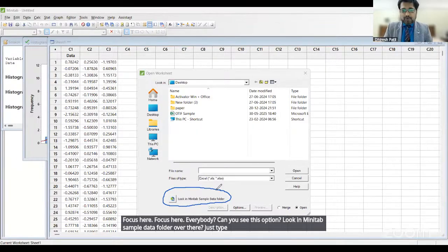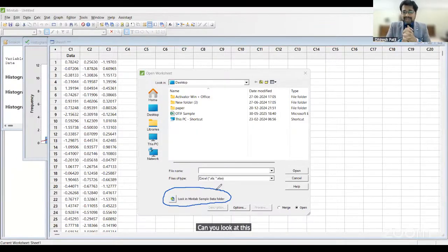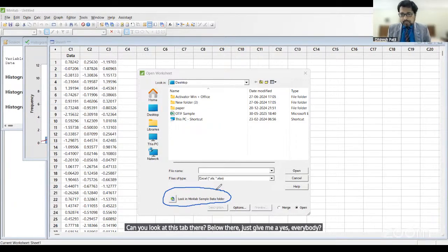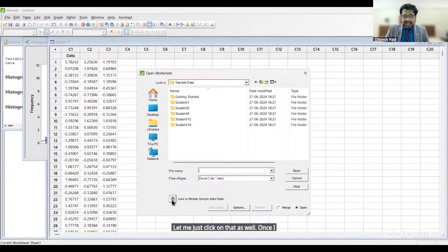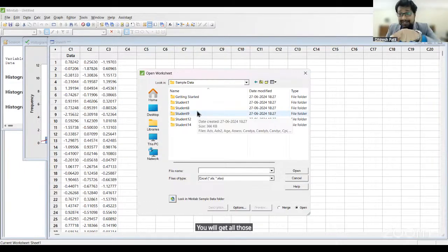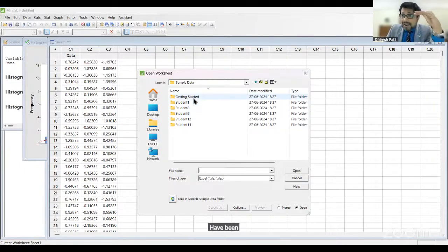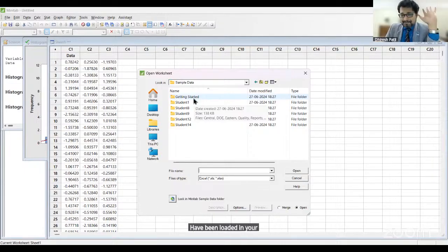Just type yes in the chat box. Can you look at this tab there, below there? Just give me yes, everybody. I'm just waiting for everybody to give me the confirmation. Very good. Super. Now just click on that tab. Let me just click on that as well. Once I click on that tab, you will get all those data files which are inbuilt in the software, loaded in your system right now.